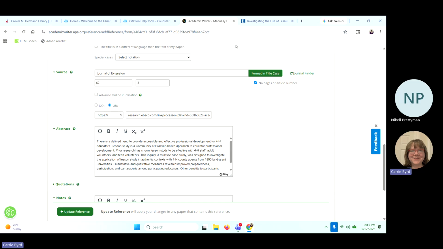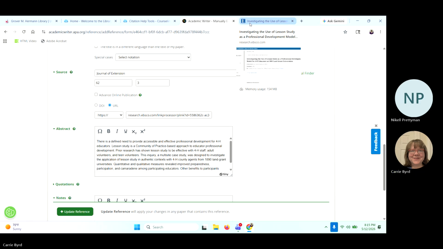So DOI versus URL. A DOI is called a digital object identifier. And according to APA standards, you should use a DOI whenever it is available. They are not universally available. They are largely available, but sometimes there are cases where they are not used. That's because the journal publisher has decided not to participate in the program because it is voluntary, or something is too new, or something is too old, and a DOI has not yet been assigned to it.